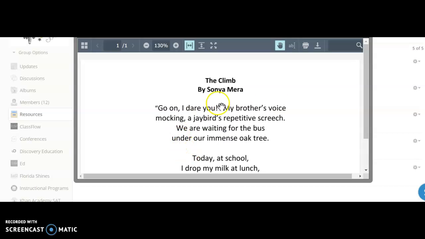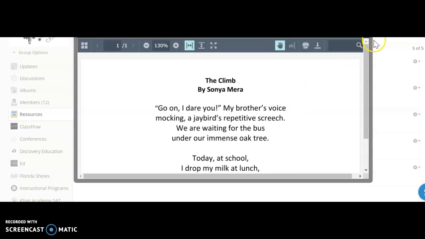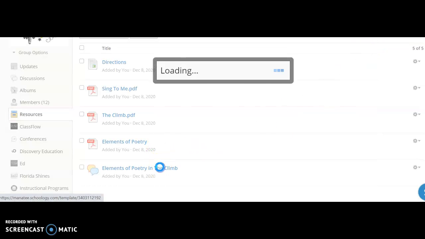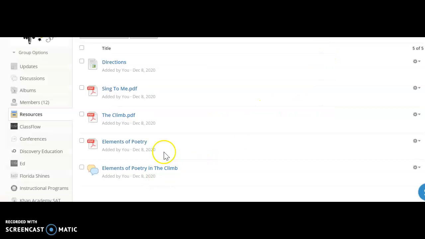You're going to read this poem on your own, and as you read, I want you thinking about the elements of poetry that we've discussed. And in this discussion board post, you are going to identify as many elements of poetry that you can that you noticed in this poem. If you have any questions, let me know.